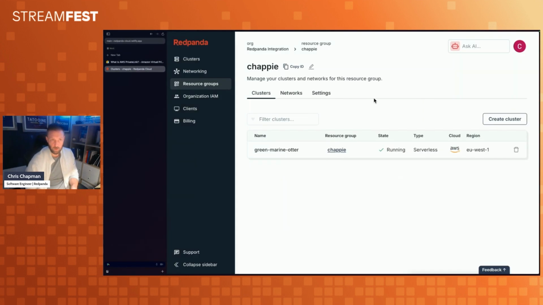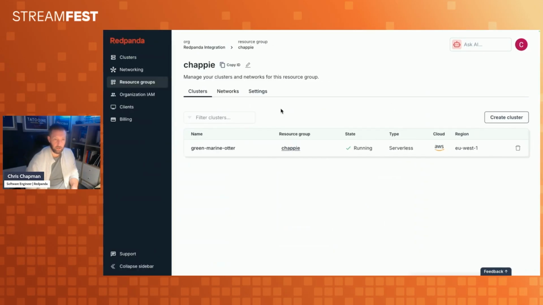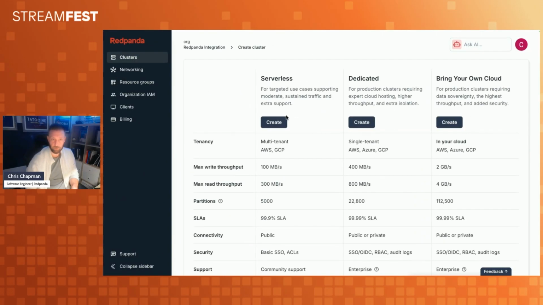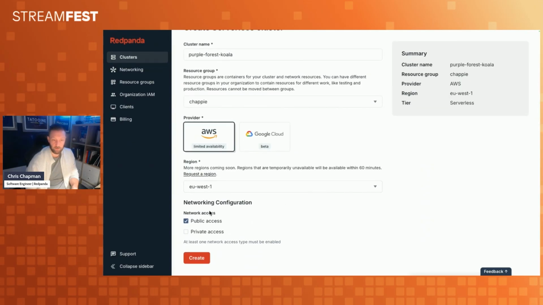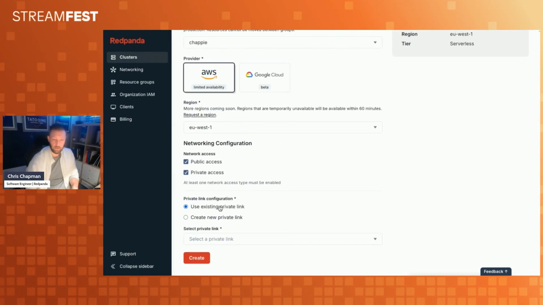So inside our UI, you can go ahead and create a cluster. And so we jump into creating our serverless cluster. And now the new section here we have is network configuration. And you have the ability to use either public access or private access. And you can use an existing private link, which we're going to do, one of the ones I created earlier, or you can create your own private link.